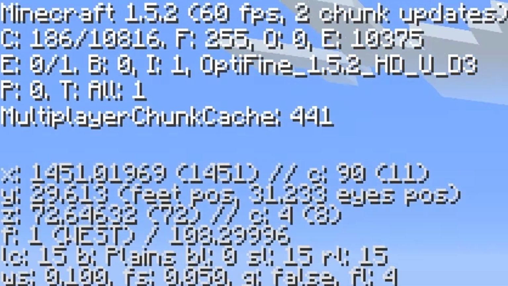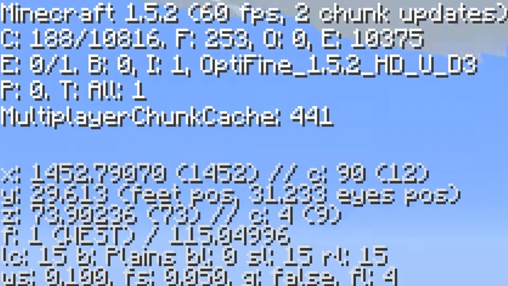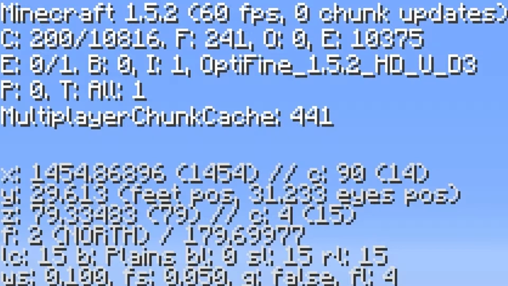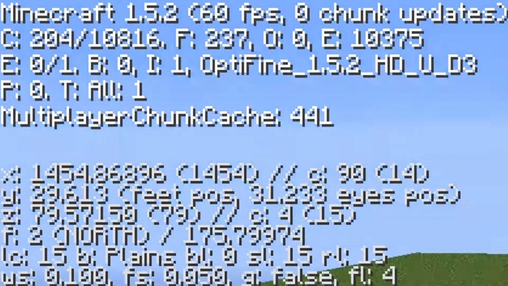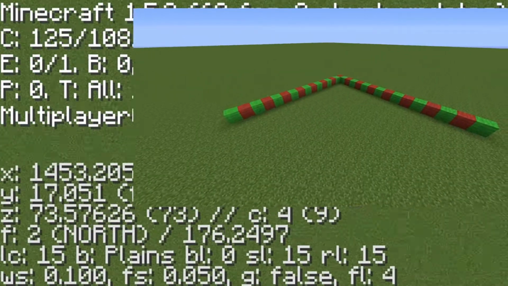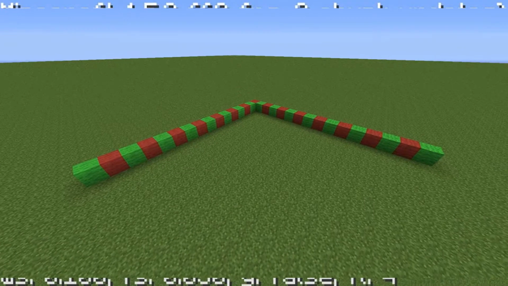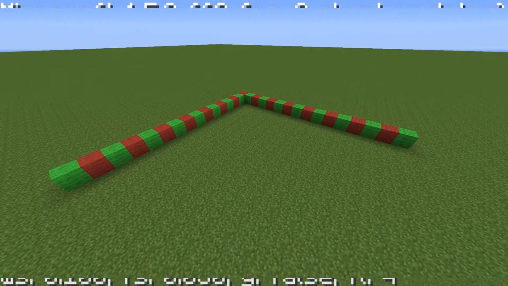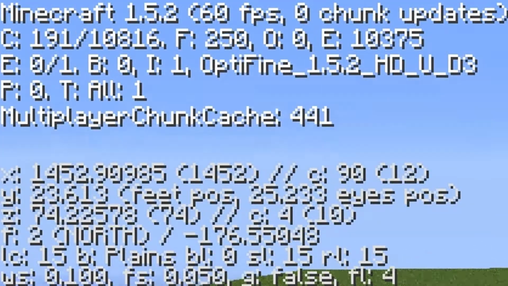Next to that, you'll see chunk updates. That's basically just the chunks updating. I don't really know how I can put it into simpler terms, but if you don't know what a chunk is, because I'm going to be using that word a little bit, it's a 16 by 16 area, so basically 16 blocks by 16 blocks, and it goes 256 blocks deep.